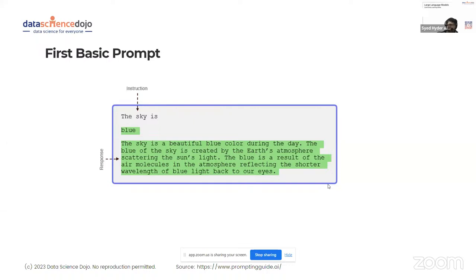So we give it "The sky is". We are giving no examples before. It is just zero shot. We are just giving it the prompt right away, and it is just responding to us right out of its training data.